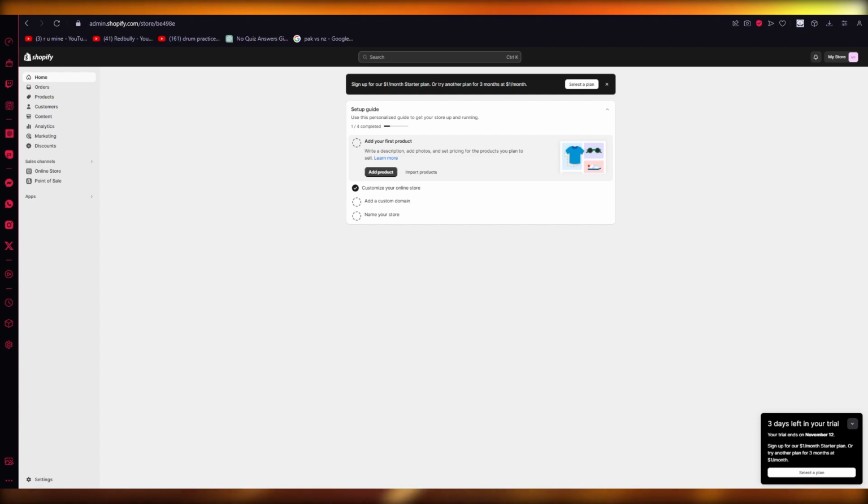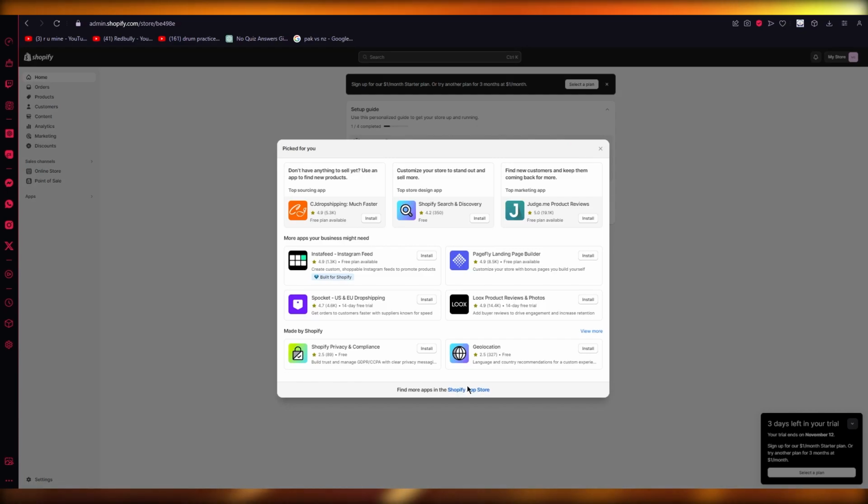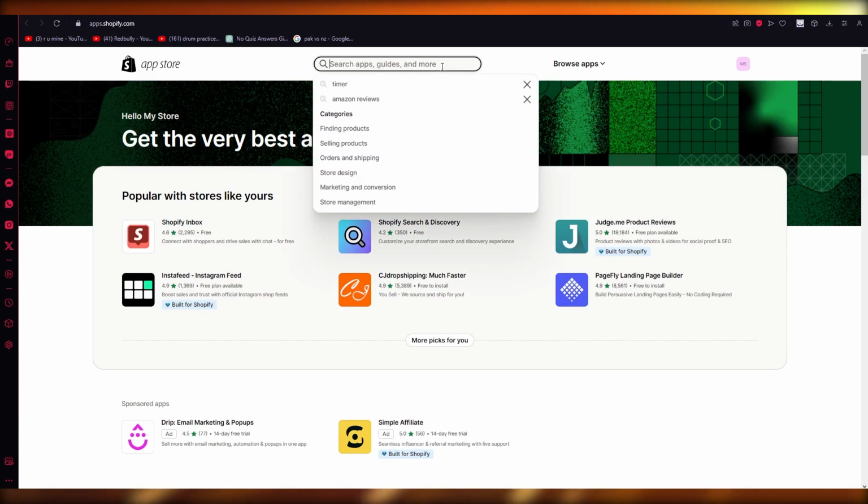So to start things off, we're going to go to our Shopify and come to our Shopify's apps channel. Once you come to your apps channel, you're going to click on all recommended apps and go to Shopify App Store. Once you go to your Shopify App Store, you're going to search Amazon up here. Okay, and just simply search Amazon.